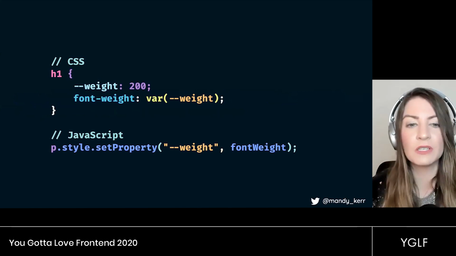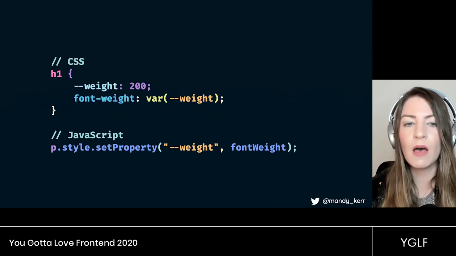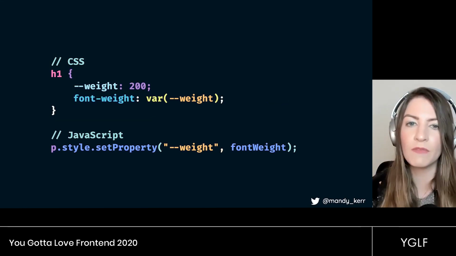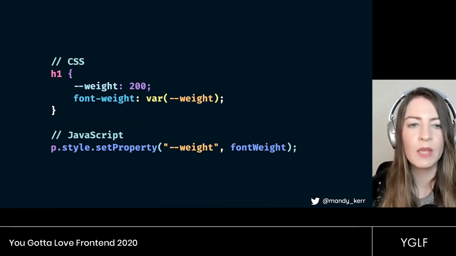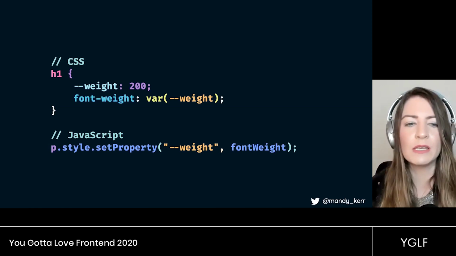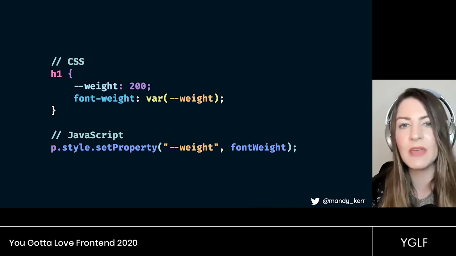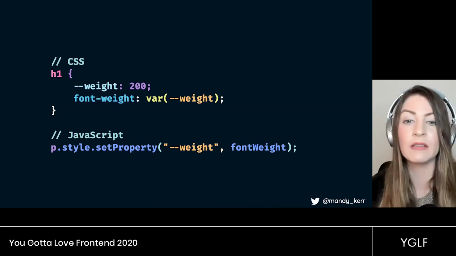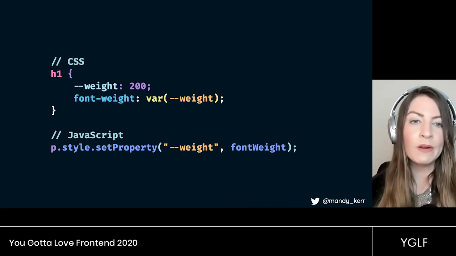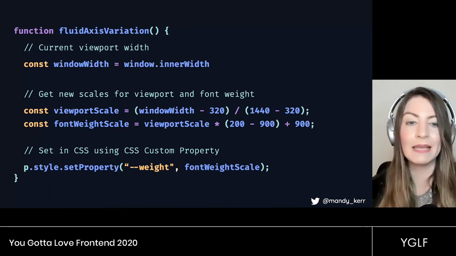In the font weight, you just reference the var CSS function with the name of the custom property. So in this case, weight. And then in your JavaScript, you can set it by saying style.setProperty weight, and then pass in the font weight that we just calculated before. When you put it all together, it looks like this.